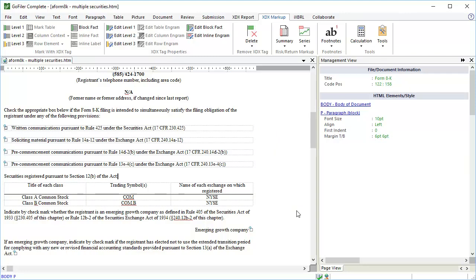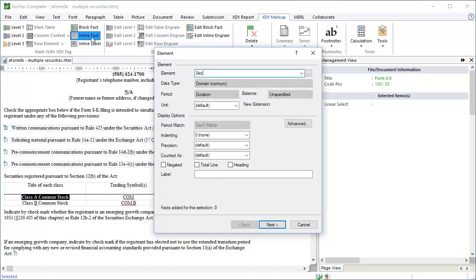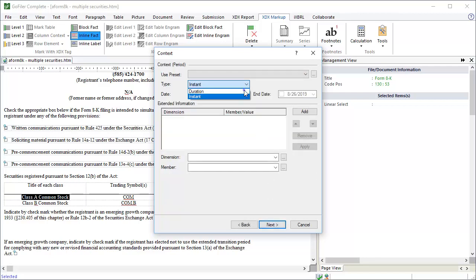To begin, use the keyboard or mouse to select Class A common stock. On the XDX markup ribbon, click Inline Fact. Set the element to Security 12B Title. Click Next. Set the starting date and ending date for the context. This is the period of the report. We are going to use the options in the Extended Information area to set the elements to use for the dimension and the member. Set the dimension field to Statement Class of Stock Axis.